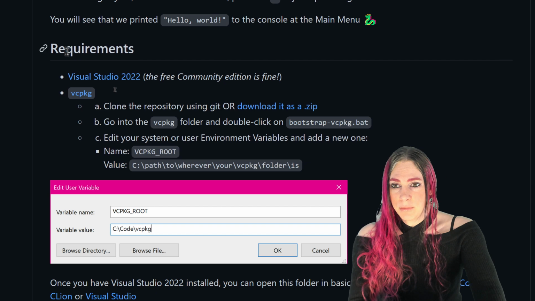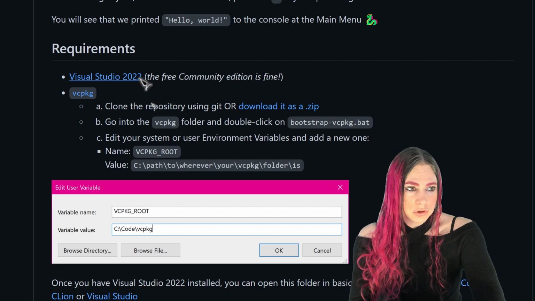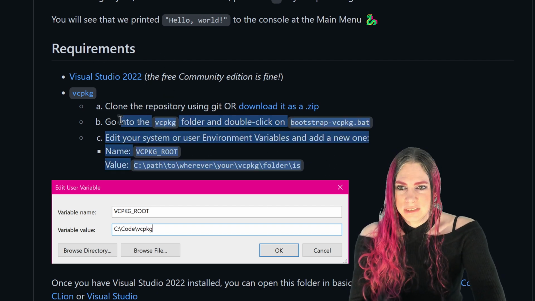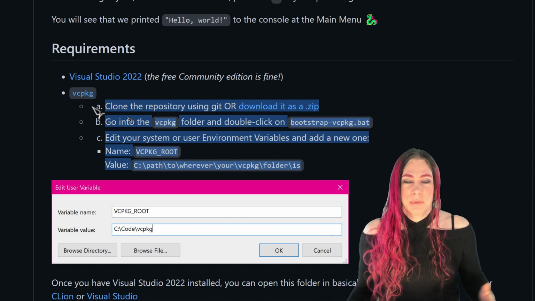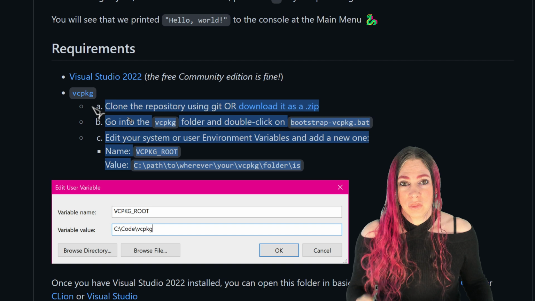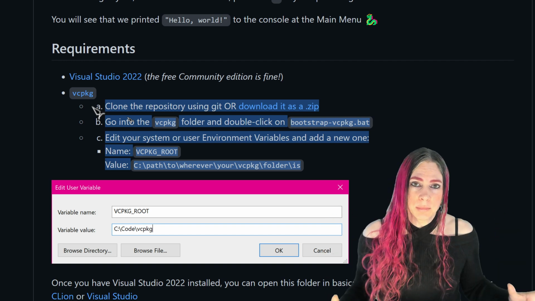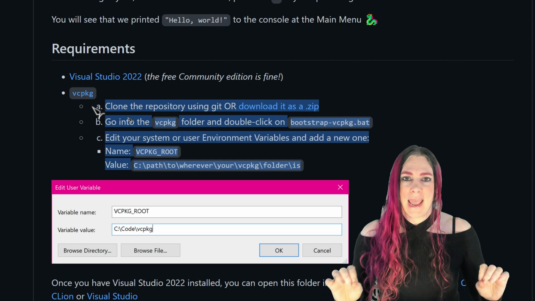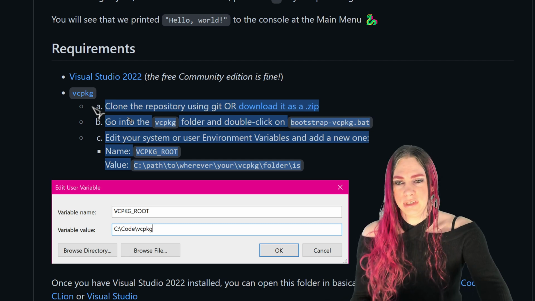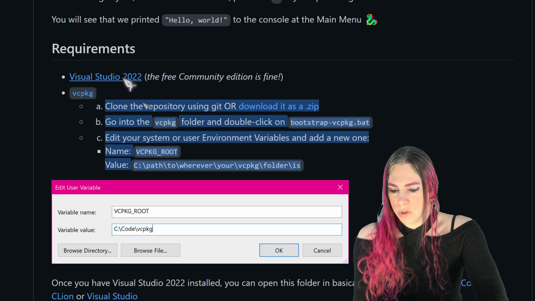Really, at the time of recording, all you need to do is get Visual Studio 2022 and then follow these steps for this package manager called VC Package. That's because that's how we get the library called CommonLib, which we use to create SKSE plugins. You don't have to understand any of that. You just need to follow through these steps. So let's get Visual Studio 2022.